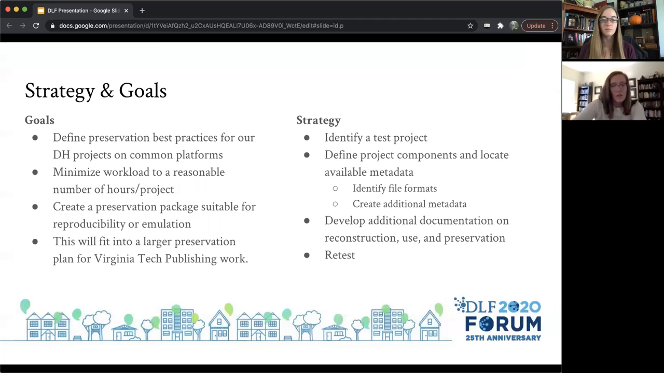So our strategy was to first look at existing and hosted active projects and identify a test case. We then wanted to define the different project components and their file types, and also locate any available metadata and create new metadata if necessary. We also wanted to look at what documentation existed and then think about what other documentation would be needed to reproduce the project. And then ultimately, we wanted to retest the whole process on another project.